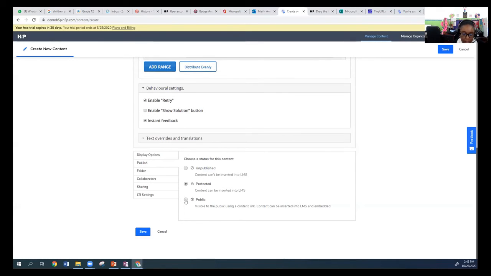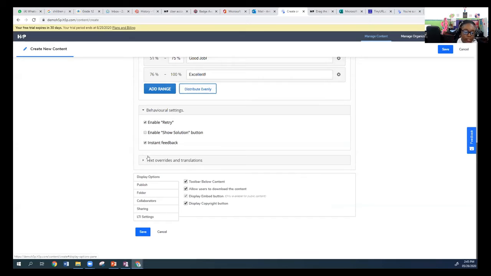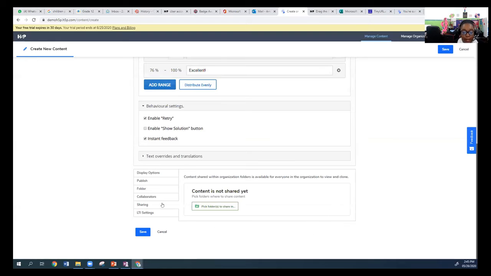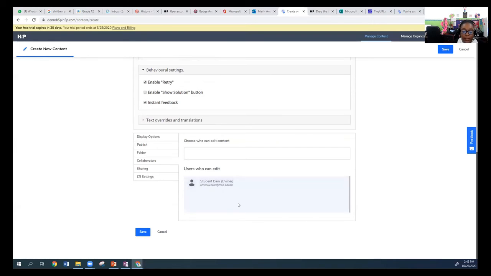Want to make it public. And of course, down at the bottom here, you will see the different display options. How do you want to display it? How do you want to publish it? If you want your content to be visible by people in the public, how do you want to share it? Collaborate? Do you want other persons to be able to edit this information? I can choose who can edit the content if you're sharing it with somebody else. So it allows you to work collaboratively on the content with another teacher if need be.